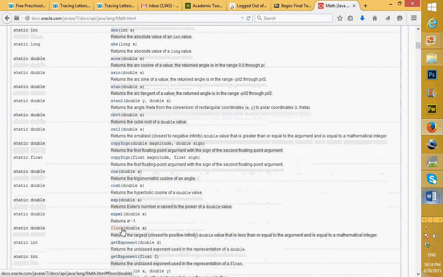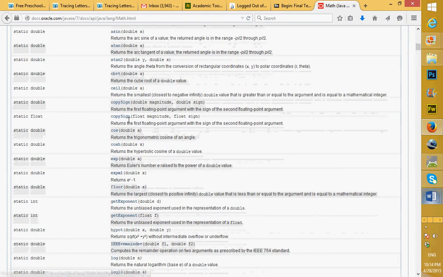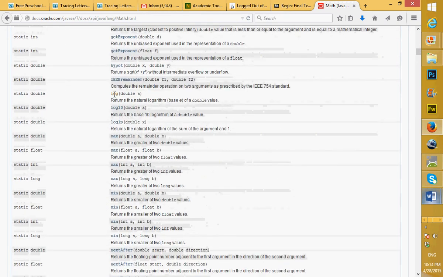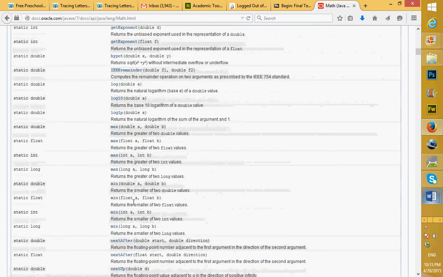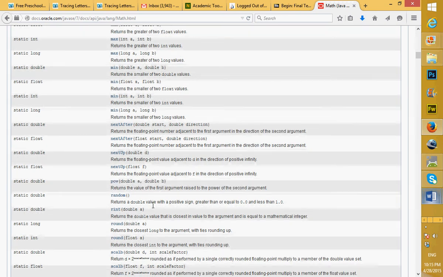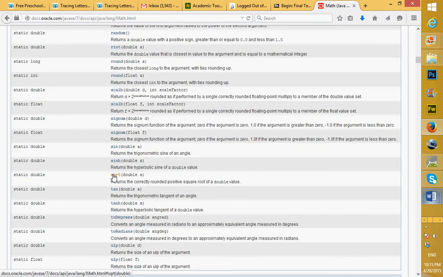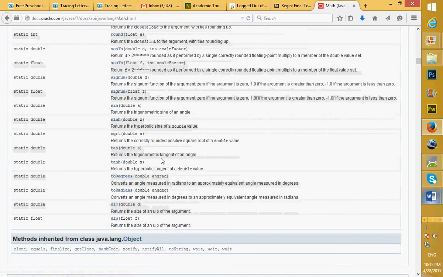These are the methods. You can do floor, which pretty much just rounds down. You can do ceil, which rounds up. We have max, to find the max number between the two, and min. Power, 2 to the power of the exponent here. And square root, to find the square root of a number.